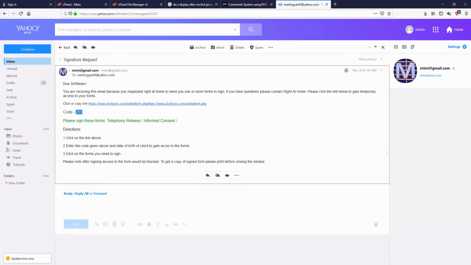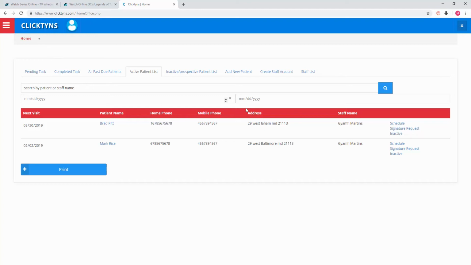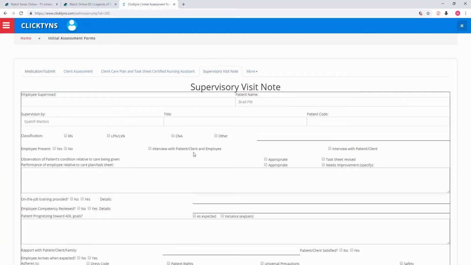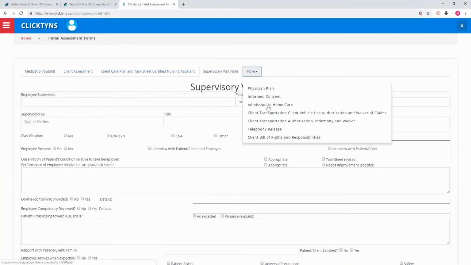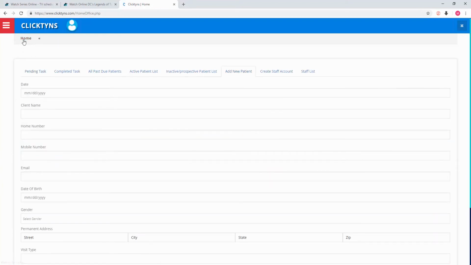So let's go ahead and go back to our home. When we click on the profile, you can click the top here to view the initial assessment. So if we click on it, you would see what we just typed and signed is available here. So that is how to get to the forms they signed.